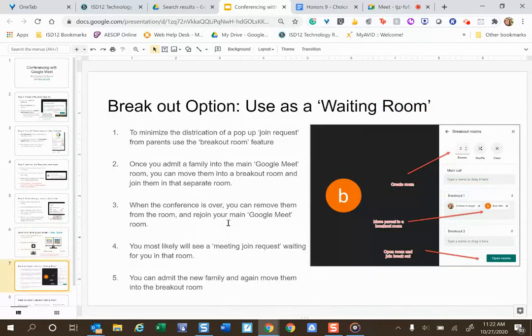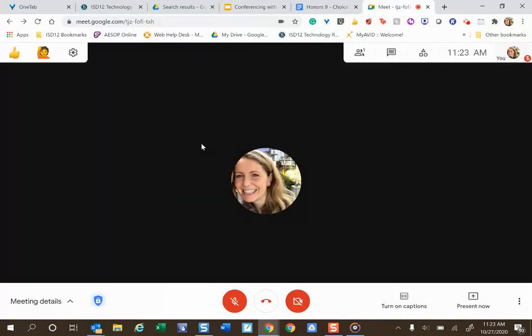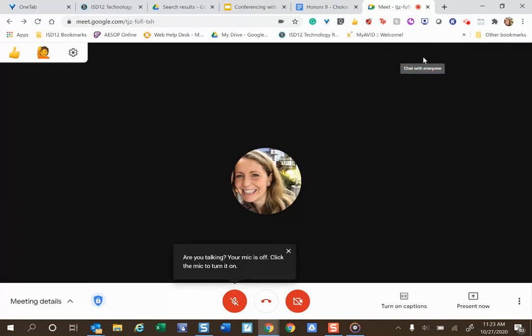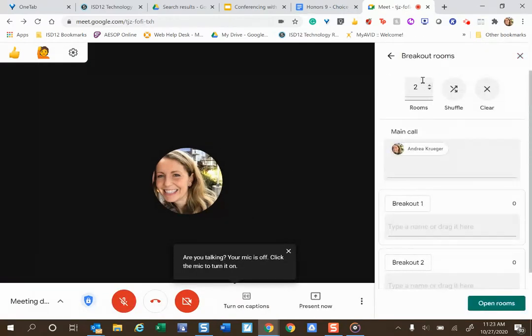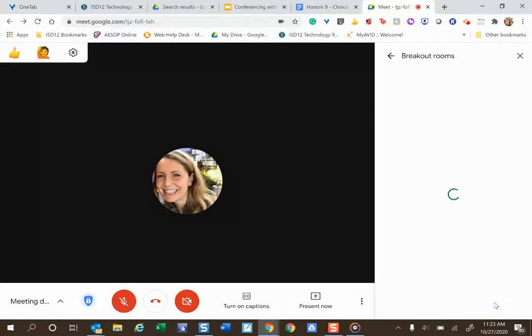The last thing I wanted to share with you was the option to use a breakout room as almost like replicating a physical waiting room. So if I were to go live into Google Meet, in order to access breakout rooms, you go to the shapes up at the top, you go to breakout rooms, and I would just select two. You are currently in the main call, that's why your name is here, but you can queue it up so you would be going into that breakout room. Once that admit or deny box pops up here, you can admit them and move that parent into breakout room 1. And then you can go ahead and click open rooms, and then it'll ask the parents to join.